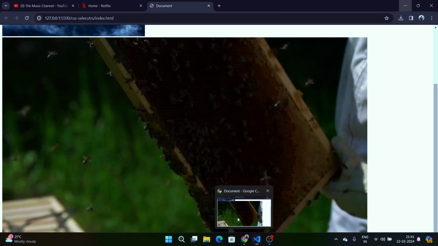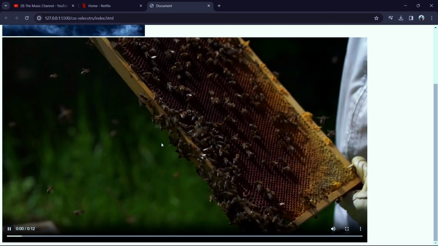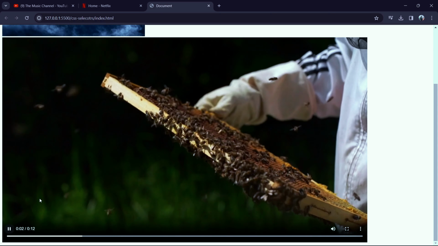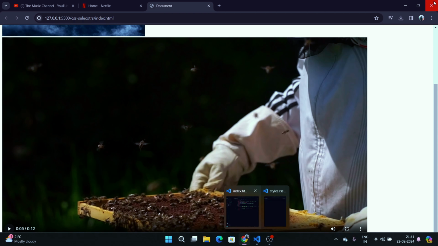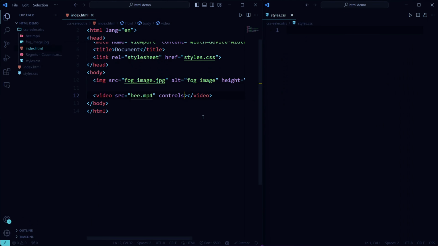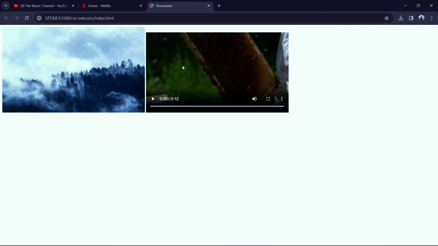Come back. Now we can see that we have the controls to play, mute, or increase and decrease the sound of this video. Like we can play this video now, right? And we are able to see this video. Now let us try to resize this video. Come back. We can resize this video by saying width, and then we can assign a width of maybe 500. Let us save it. If we come back, now this has a width of 500, right?